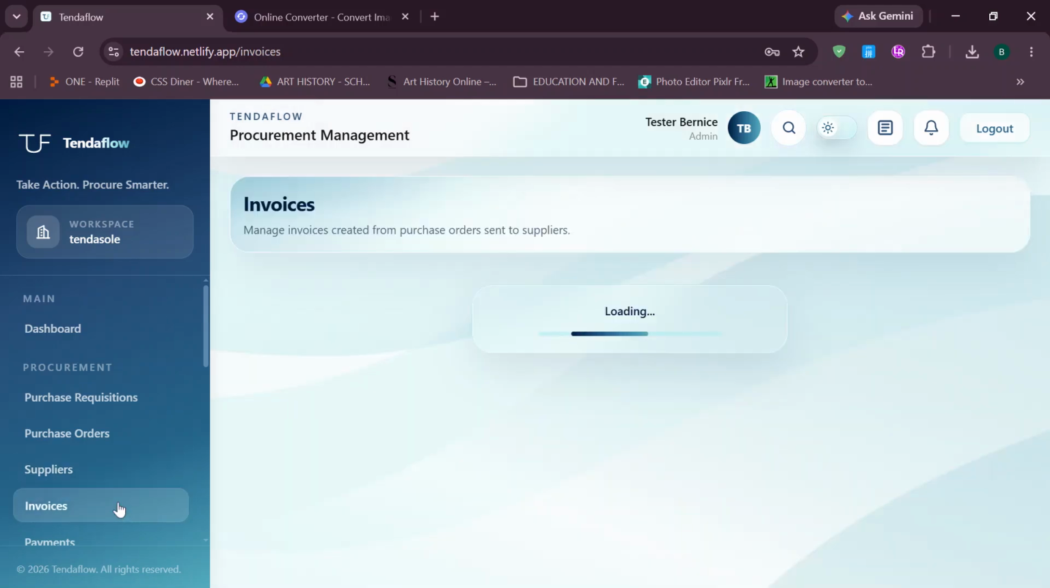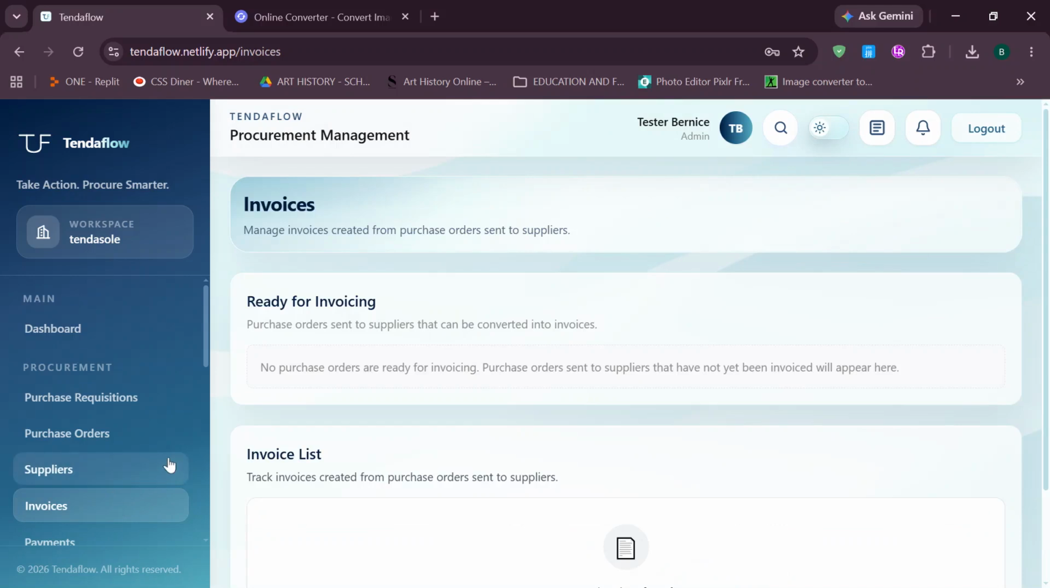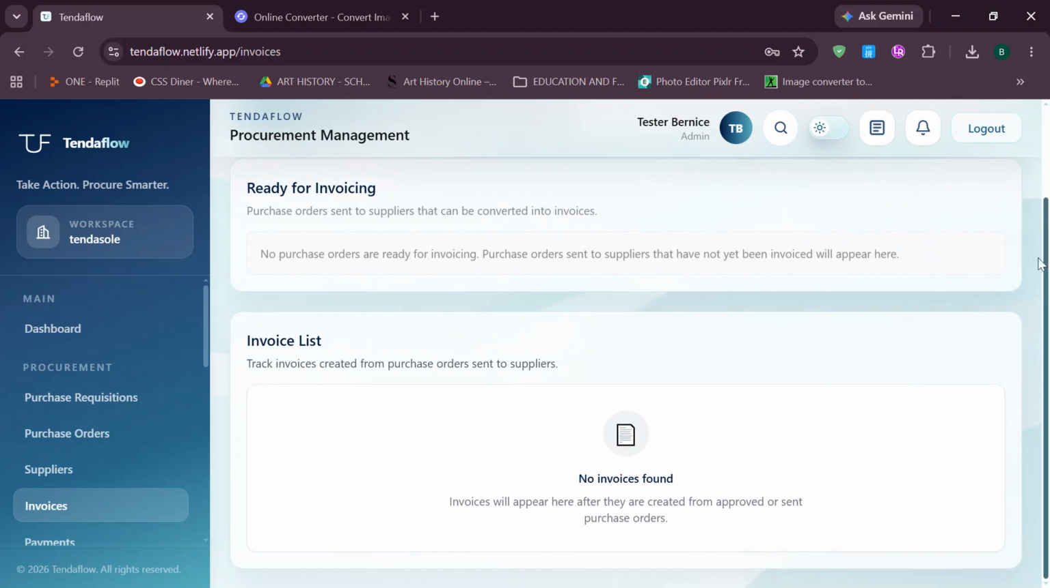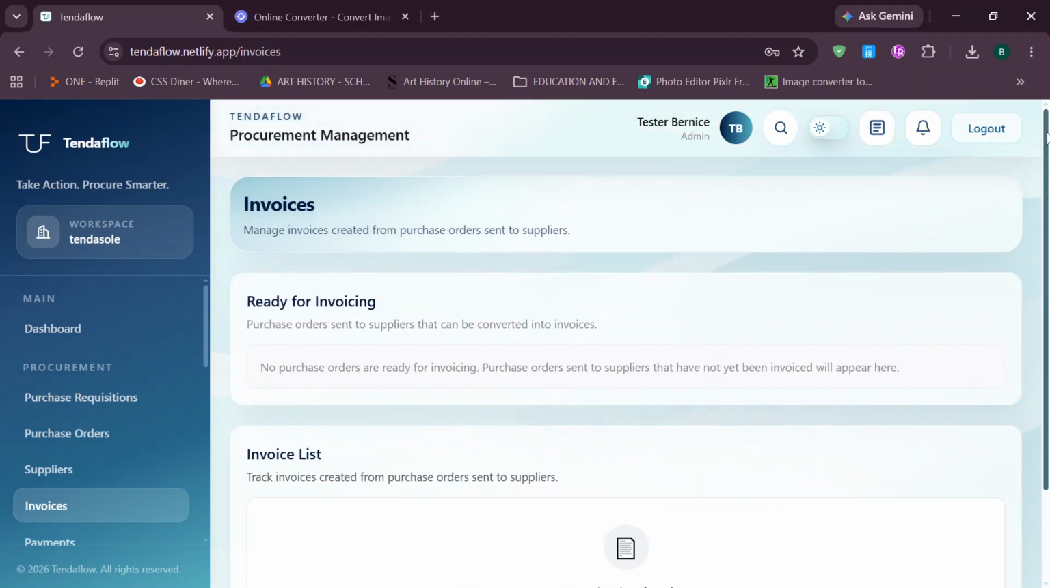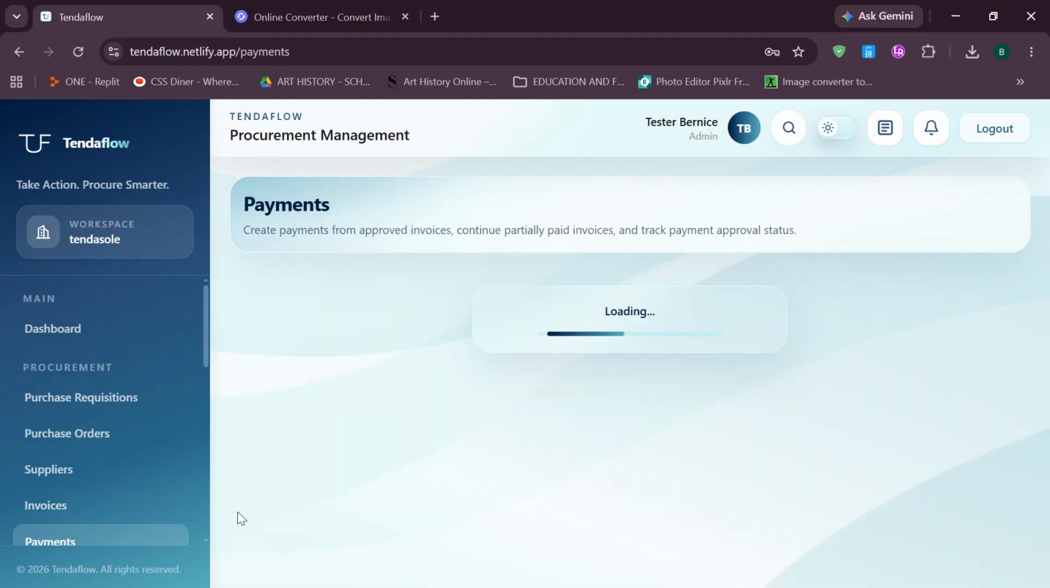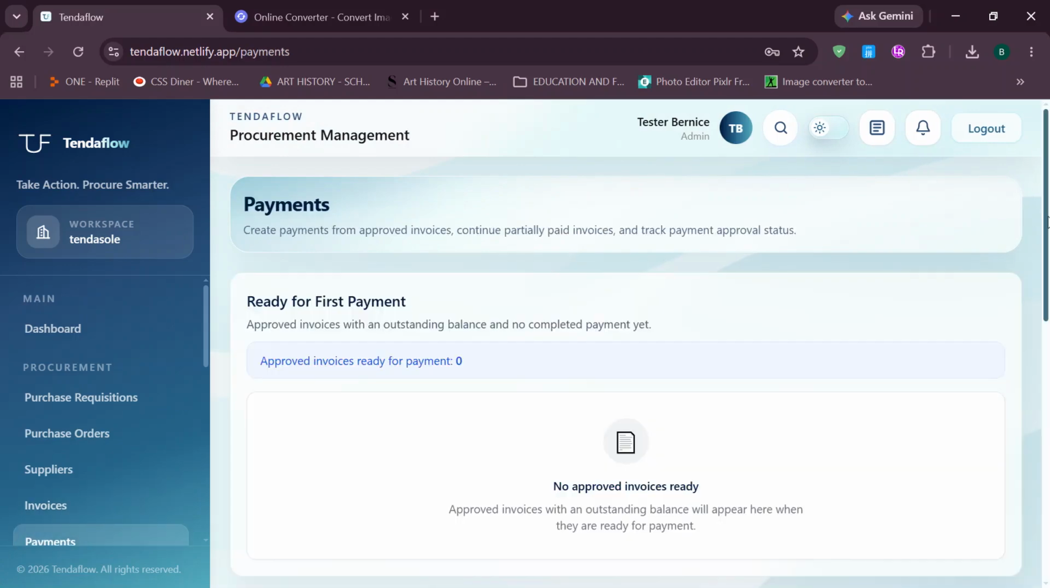In the invoices here, you'll find your invoices that have been sent to you by the supplier. They can send it to you manually, and you can be the one that creates the invoices, or the suppliers themselves, using the supplier portal, can create an invoice for you, and you'll be able to see the invoices in this page, and you'll be able to take it through the approval process. And then in the payment section, you'll be able to pay the invoices that have been approved.